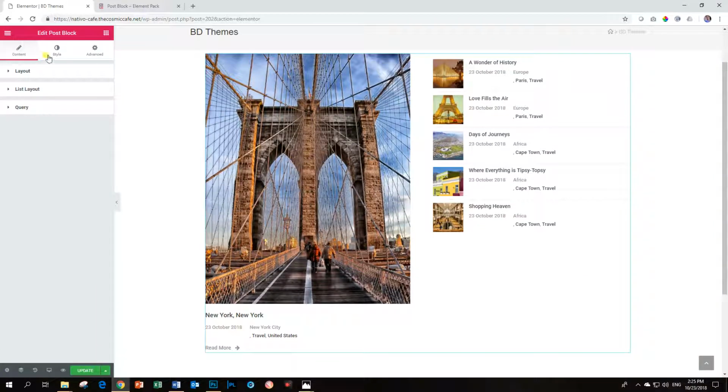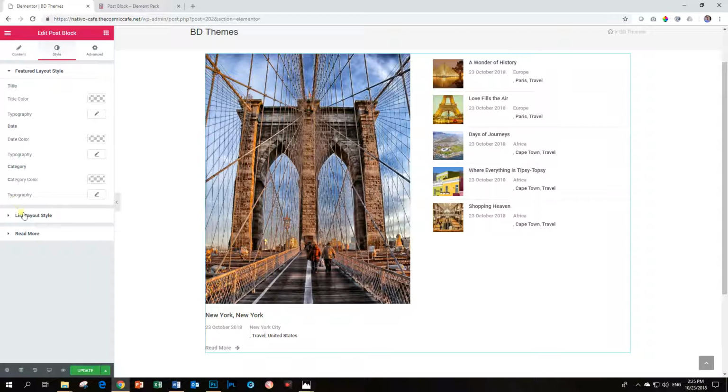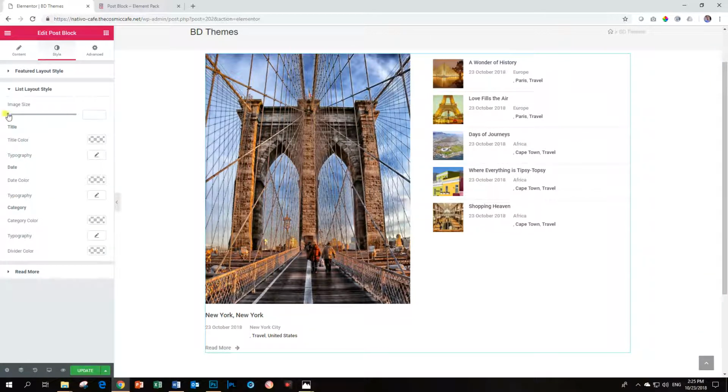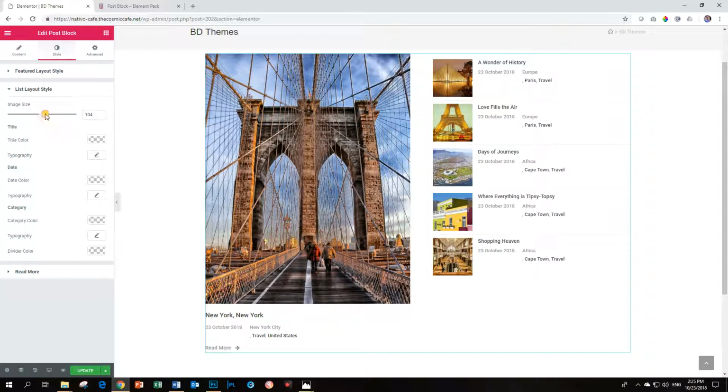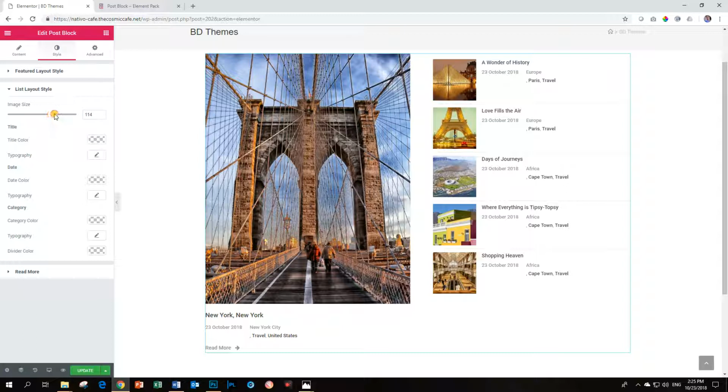Let's go style it a little bit. I'm going into the style and I'll start here with the list layout style, the one here on the right. And I want to increase my images first. I think the image being quite a bit larger makes the page look good.